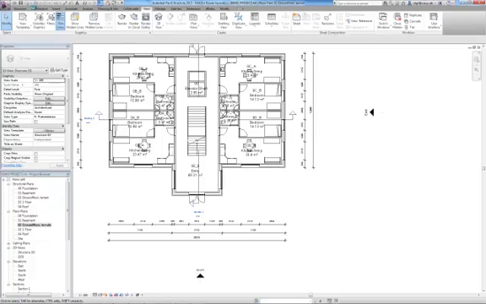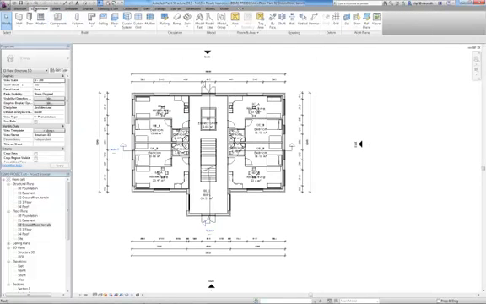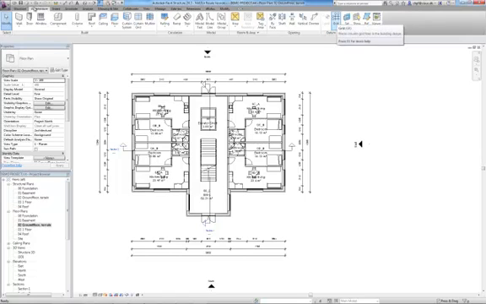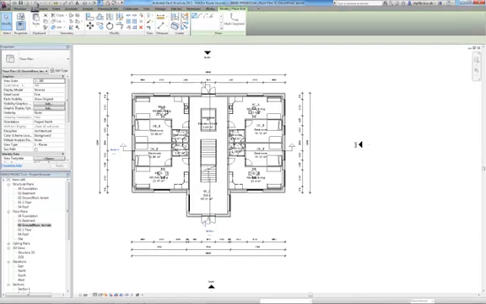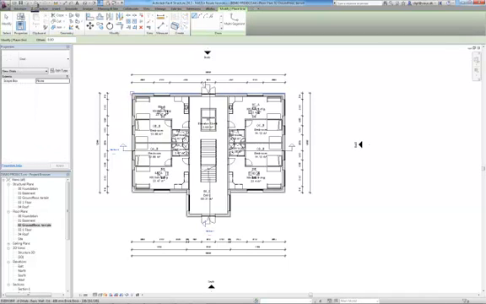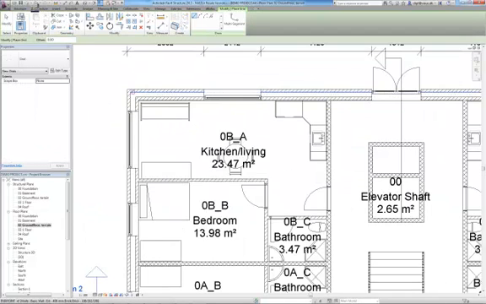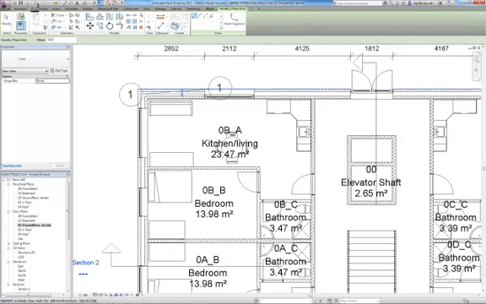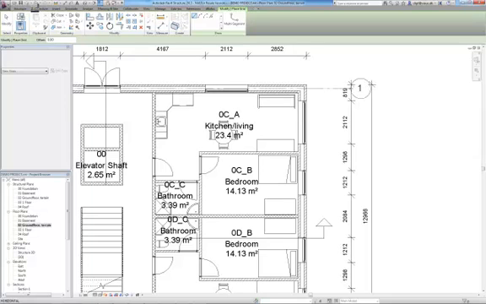To set up a grid, you need to go to Architecture, and then over in the Datum panel, there's a grid option. Select the grid option. Here, you can just draw a line like you do with a reference plane or a section to draw your grid line. The grid line should be placed where you're going to put beams or columns.